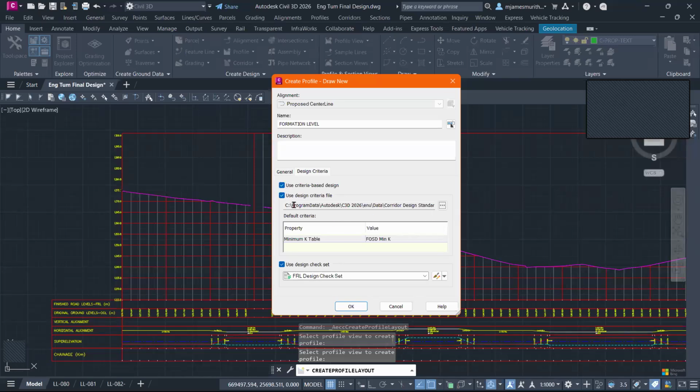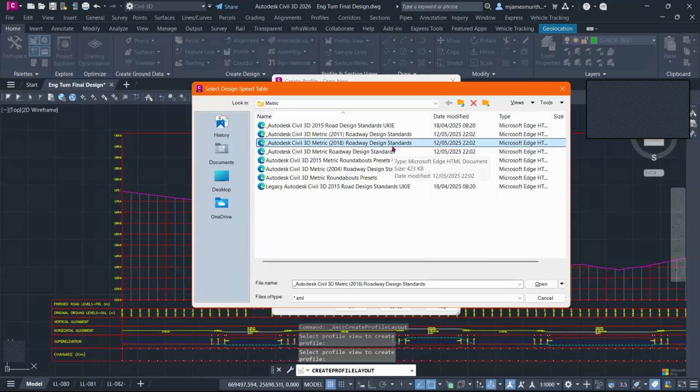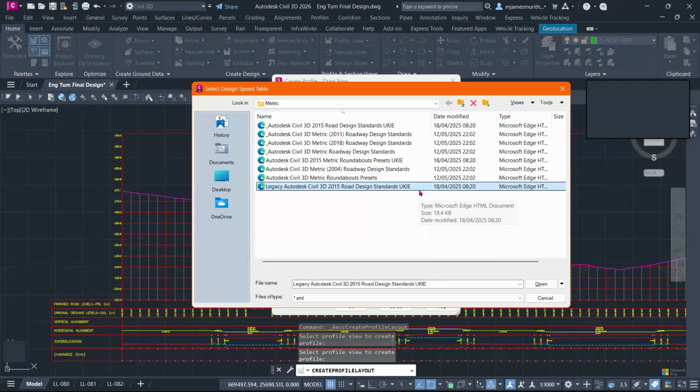Once you activate that, you can use the design criteria file you want to assign. In this case, you can even use the 2018 metric roadway design standards. Again, these are the American standards that have been integrated in the software. For those who currently have country kits, you can see here, this is the UKIE.